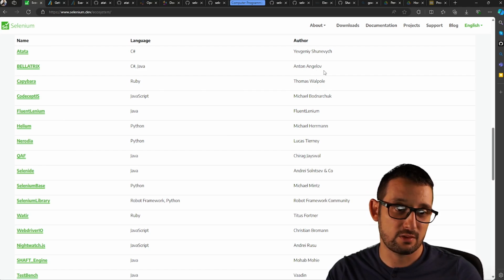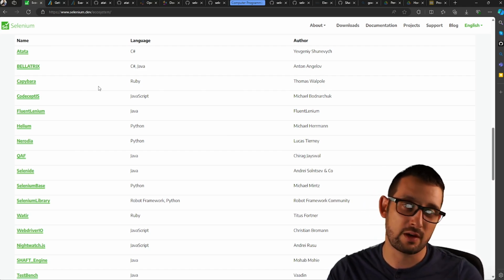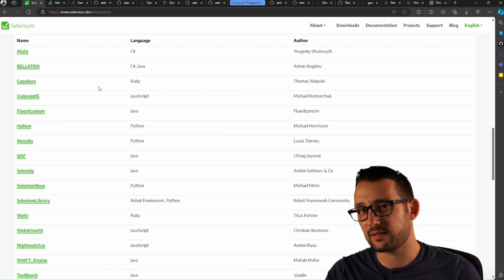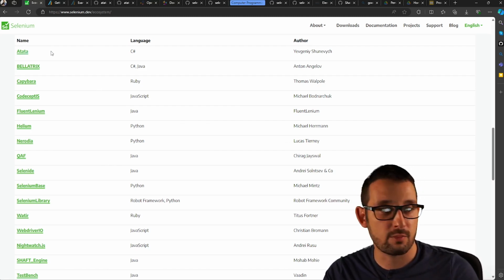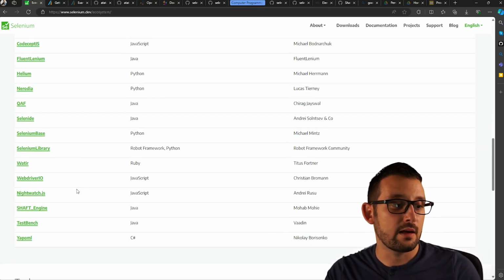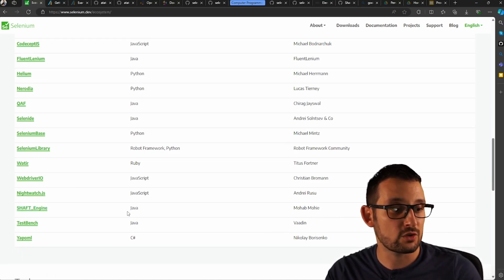As you can see, you can even see my name with the Anton framework. It won't be fair to use it in this type of evaluation assessment, so I will skip it. I will use some other frameworks, like for example Atata framework, Selenide. Maybe we can see some examples from this Shaft engine.